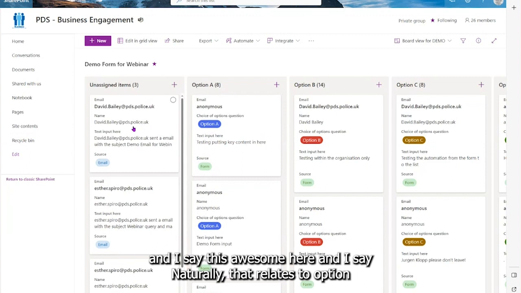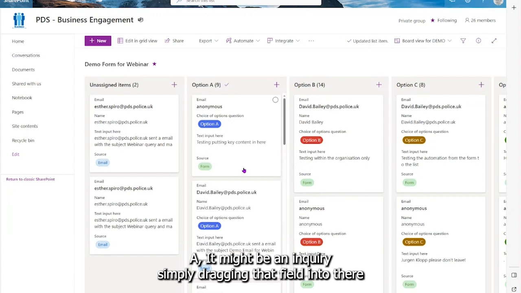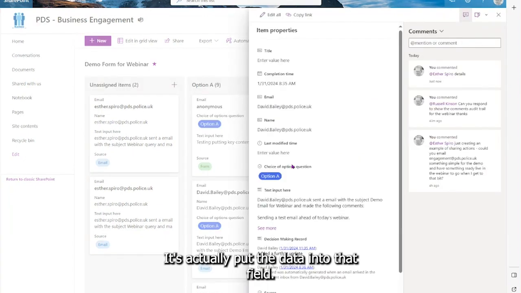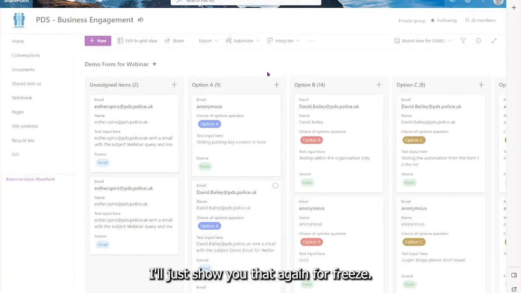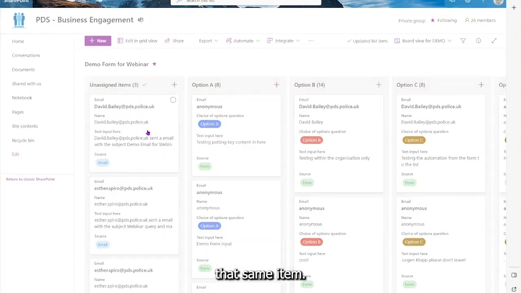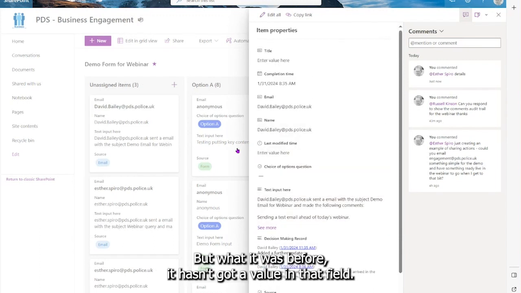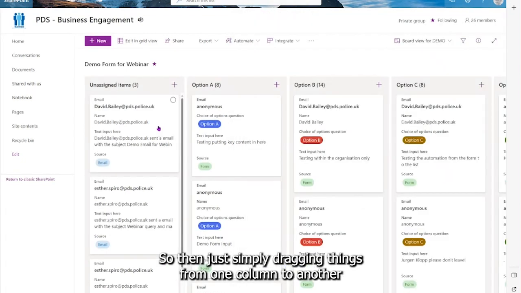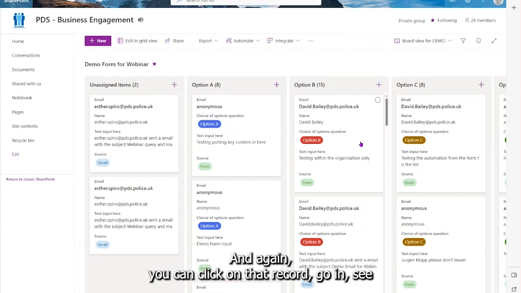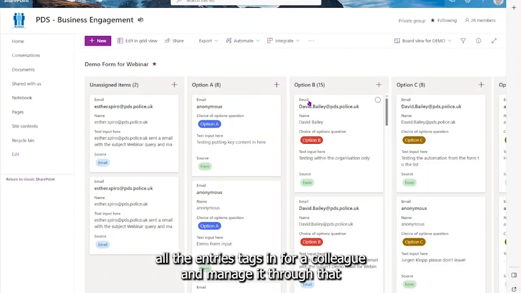And let's say this item here, and I'm saying actually that relates to option A, it might be an inquiry. Simply dragging that field into there has now made it update that column as being option A. It's actually put the data into that field. I'll just show you that again for ease. I'll drag it back out of option A and put it back into unassigned. That same item, that status has now changed again back to what it was before. It hasn't got a value in that field. So then just simply dragging things from one column to another actually updates the record as you go along. And again, you can click on that record, go in, see all the entries, tag it in for a colleague and manage it through that.